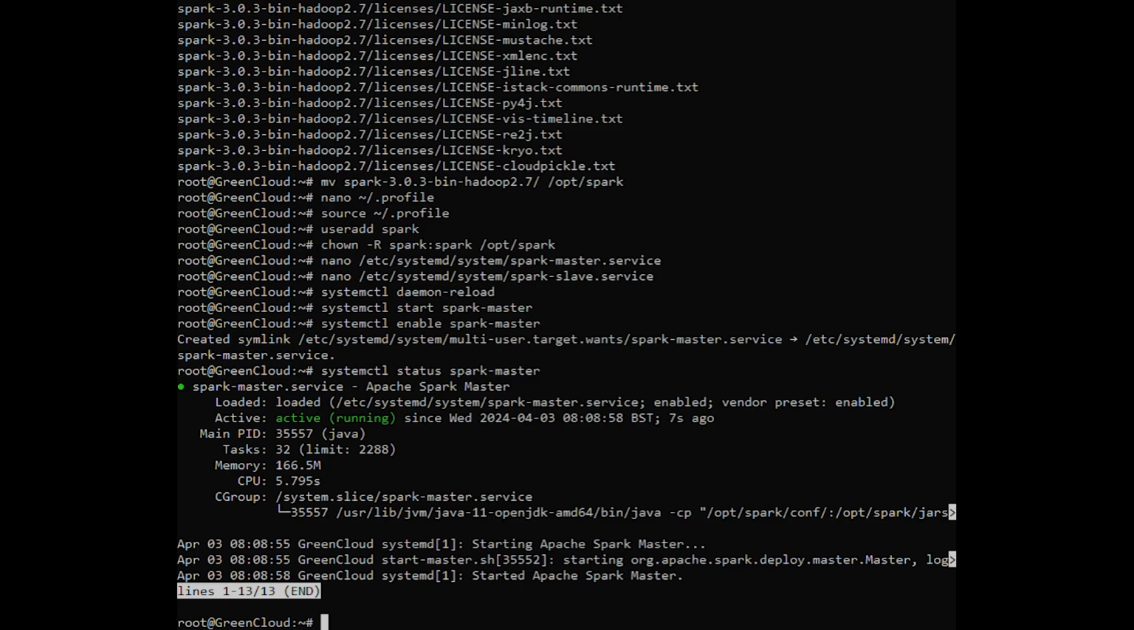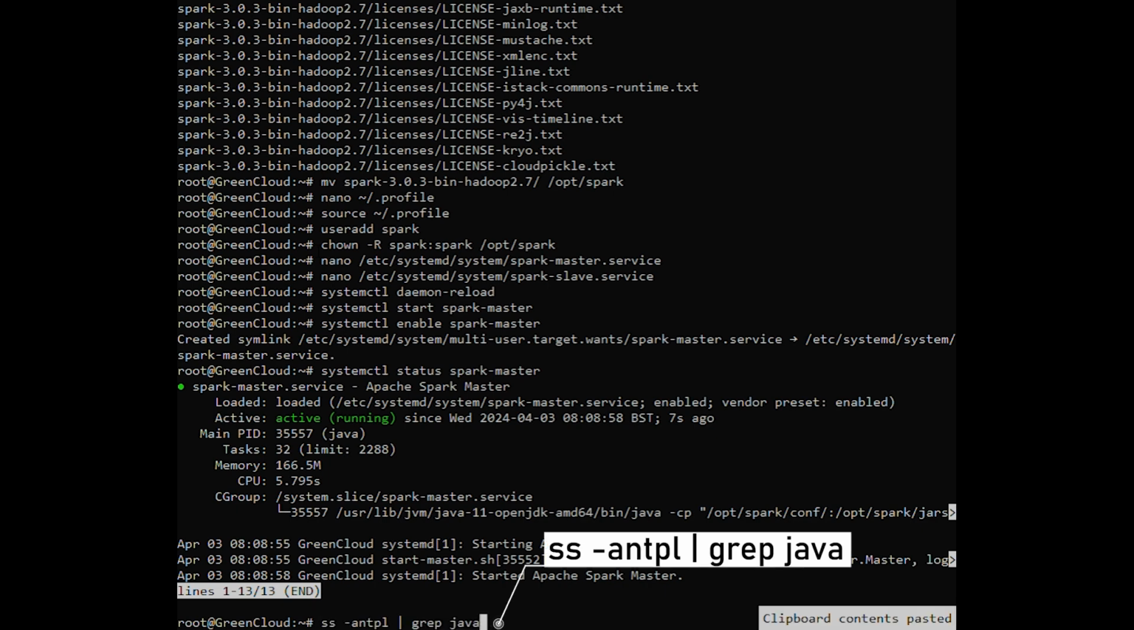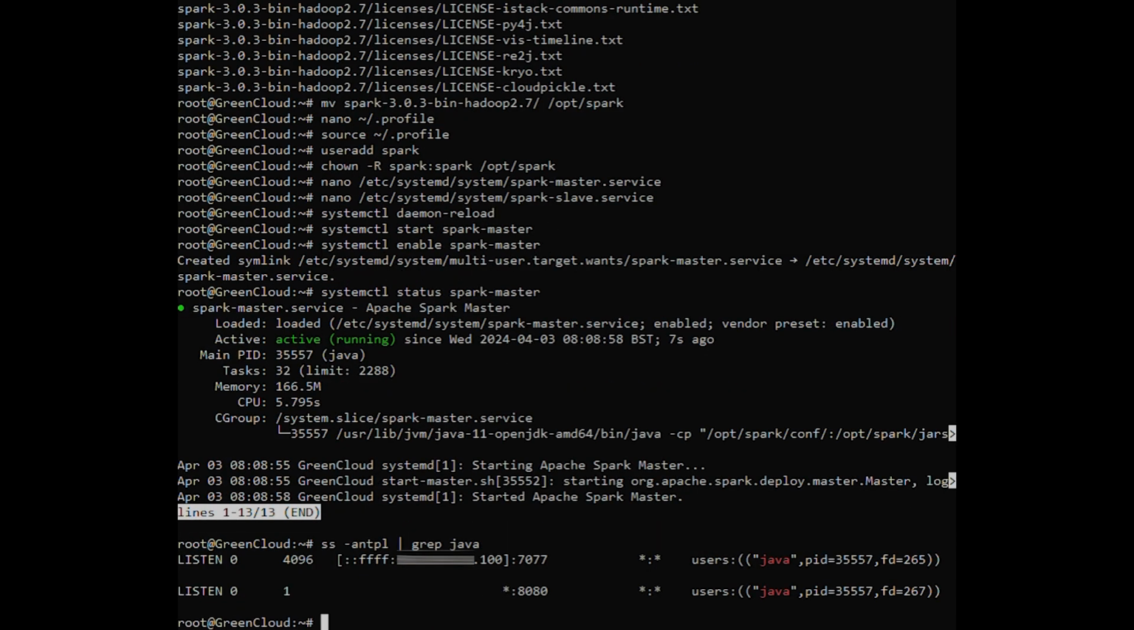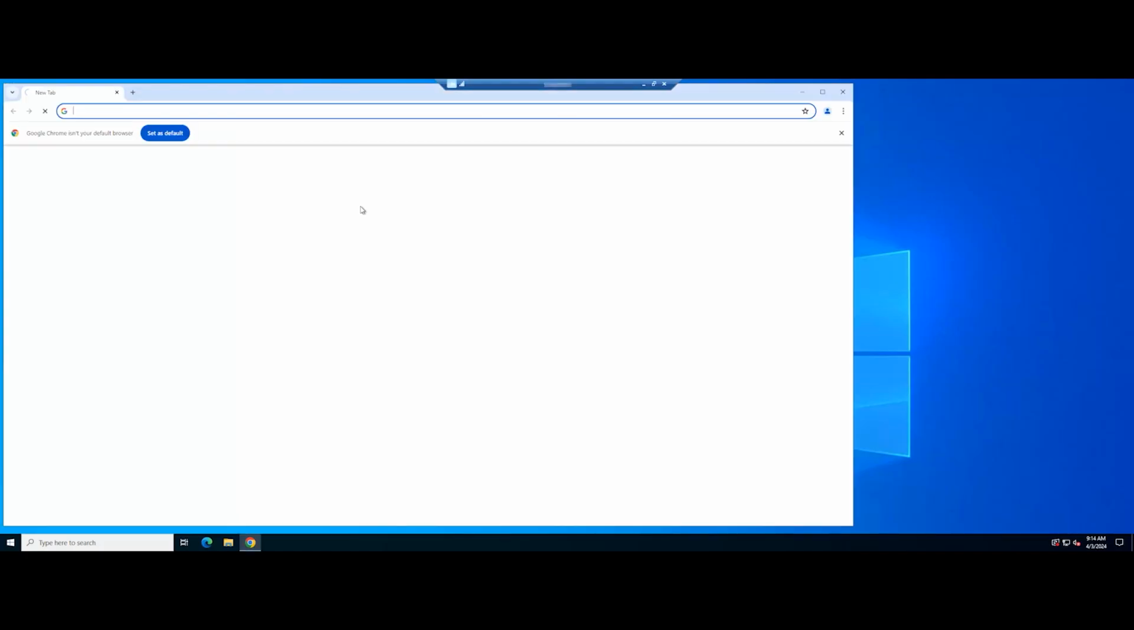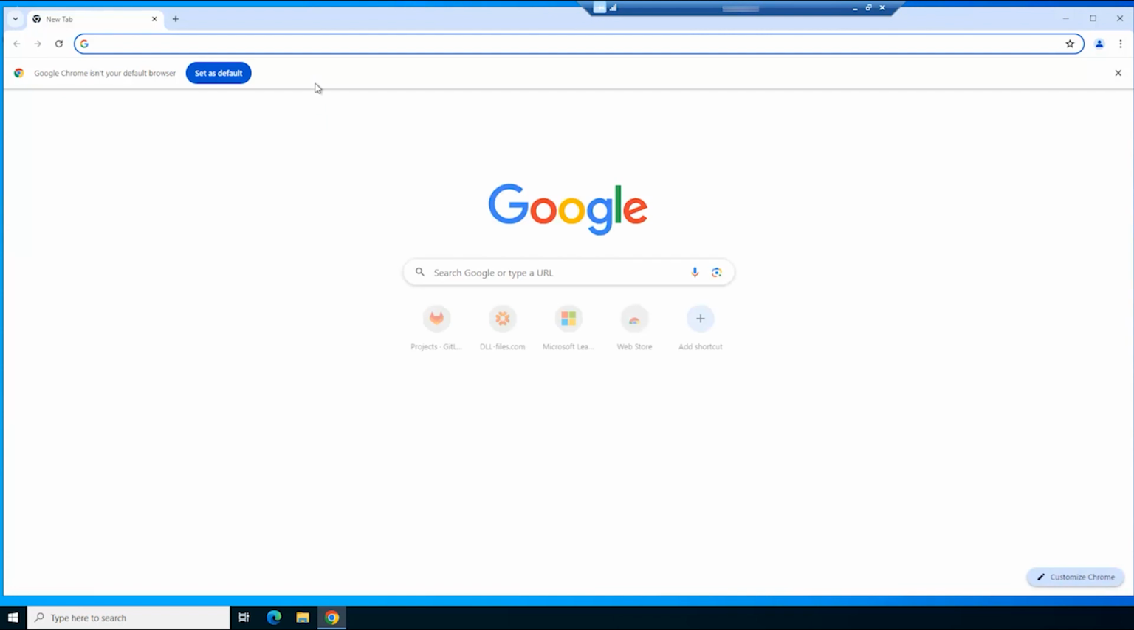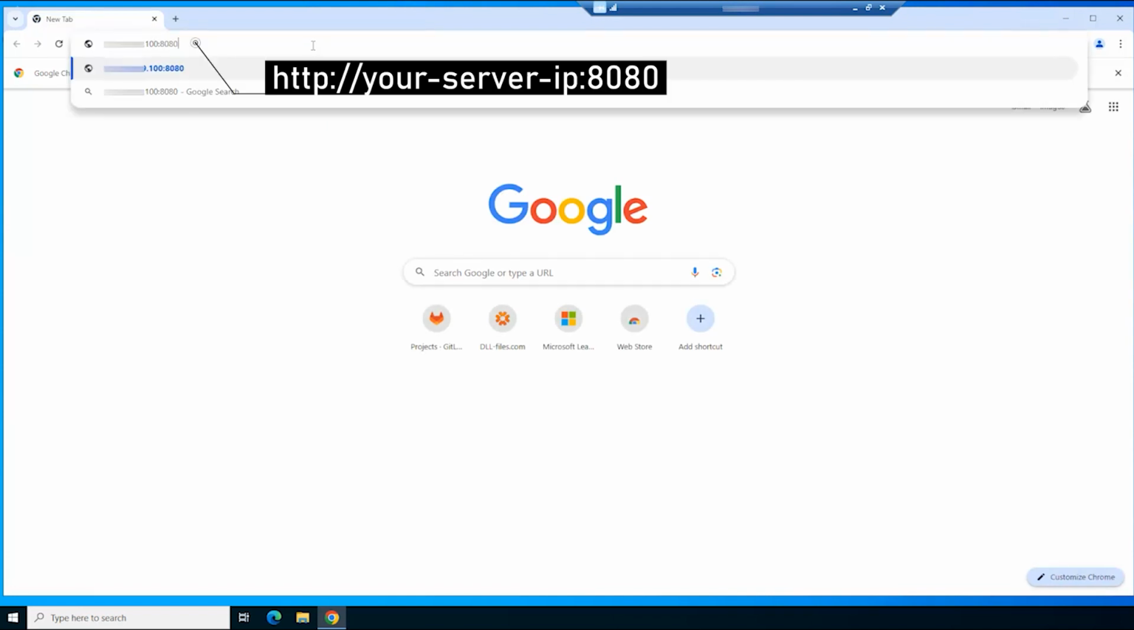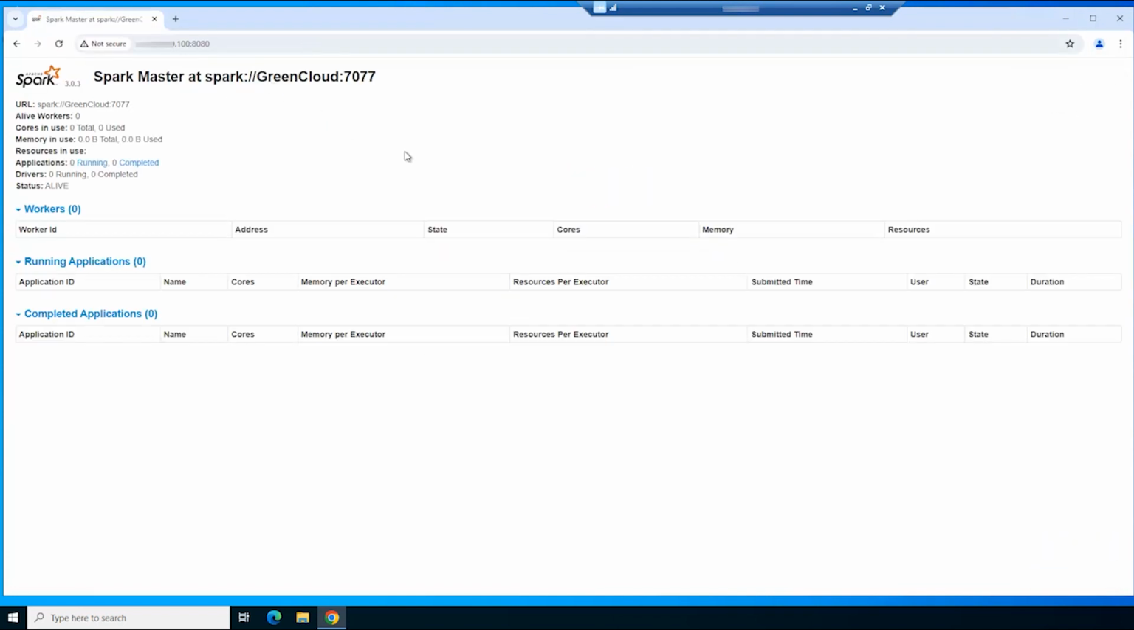At this point, Apache Spark is started and listening on port 8080. You can check it with the following command. Open your web browser and access the Spark web interface using the following URL. You should see the Apache Spark dashboard on the following page.